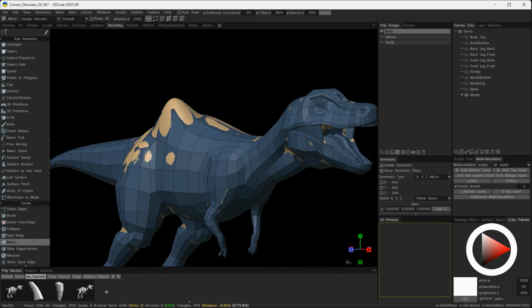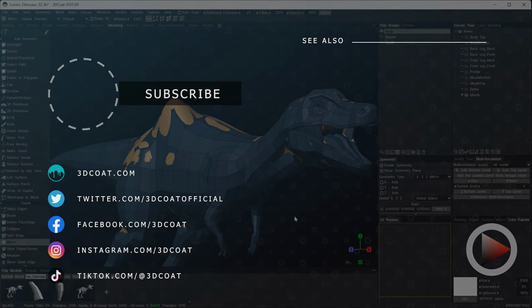In the next video, we'll continue to work on the Sculpt object and refine our modeled tertiary details. See you next time.